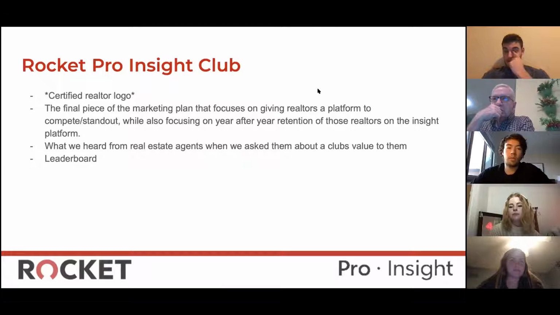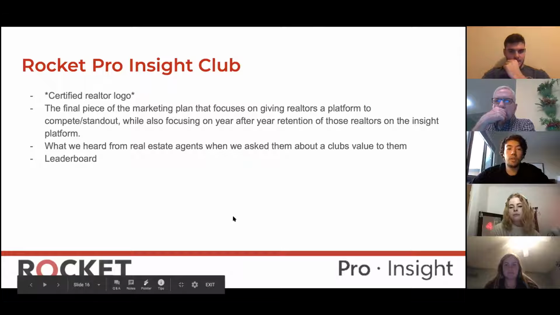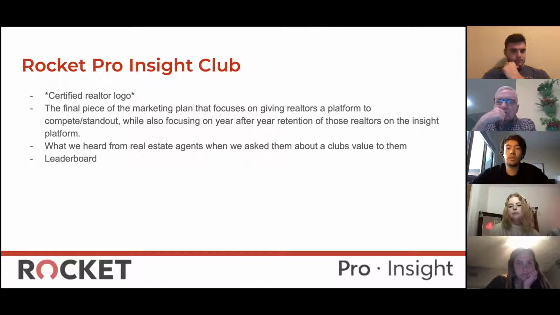An idea that we came up with to help the sign up count and to grow this app for real estate agents is the certified club through Rocket Pro Insight, which is a certified realtor logo or a badge that will mark an elite group of agents who are certified through Quicken Loans. This aims to give realtors a platform to compete and stand out on because, as we know, real estate agents are very competitive by nature. We believe this club will give an incentive for real estate agents to earn the badge and in turn adds more signups for the agents in an attempt to reach the 60,000 signup goal.